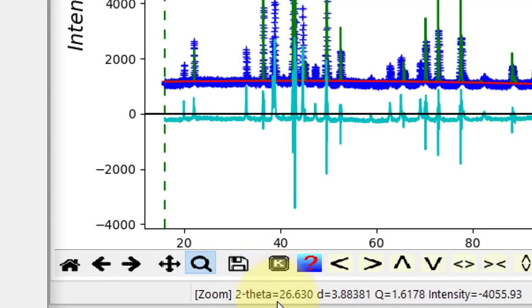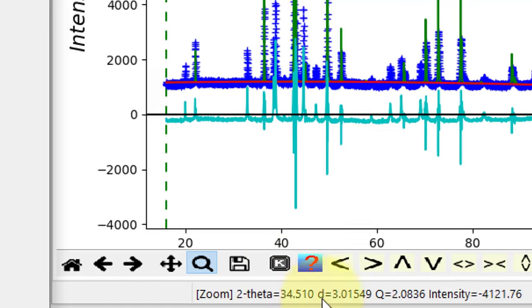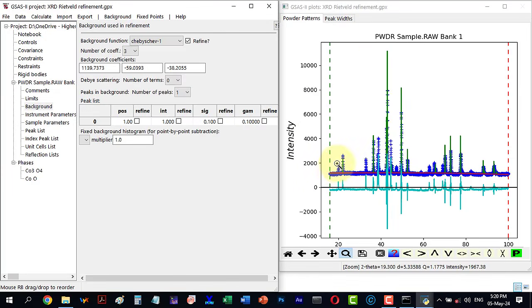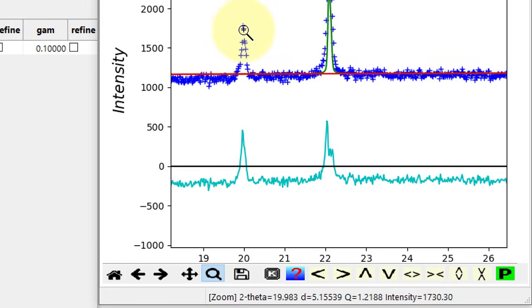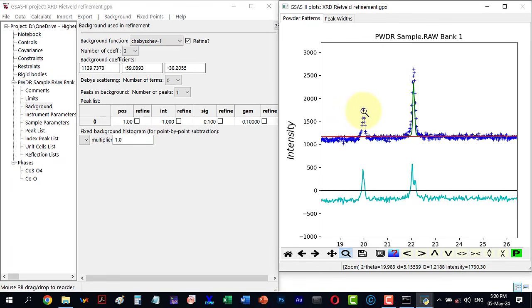Instead of outright removing it, I choose to fit it as part of the background. This particular peak is located around 19.98 with an intensity of approximately 2000. I will slightly increase its intensity for a better fit, let's say around 3000.